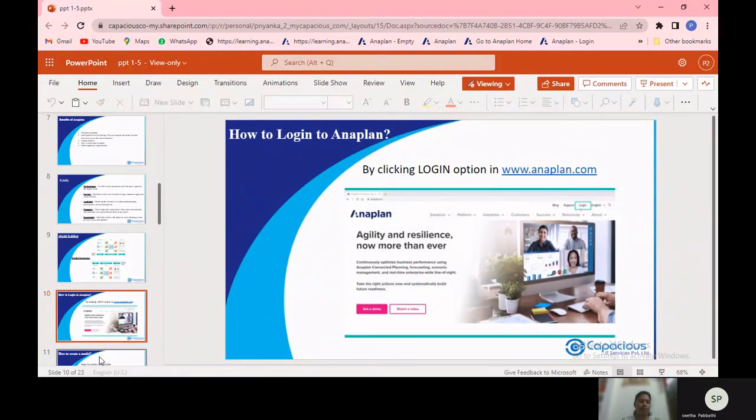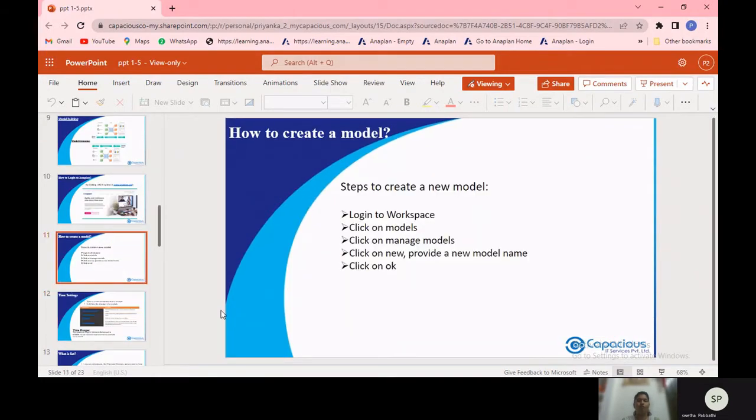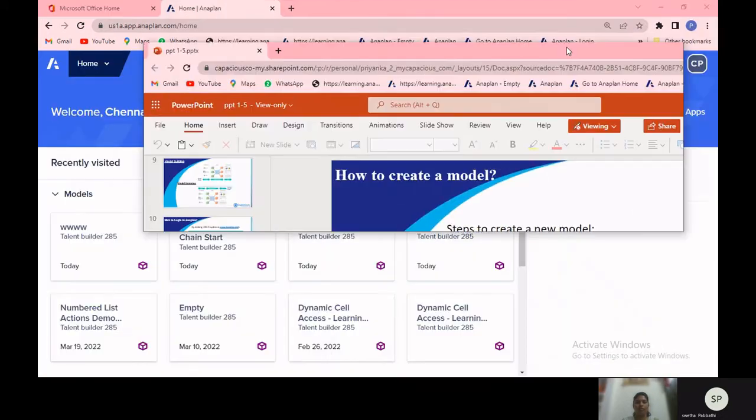And the next topic is how to create a model. The steps to create a new model are: log into the Workspace, click on models, click on manage models, click on new, provide a new model name, and click on OK. I will show how to create a model practically in the Workspace.